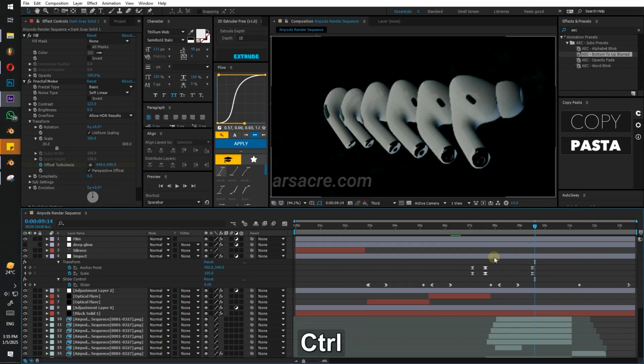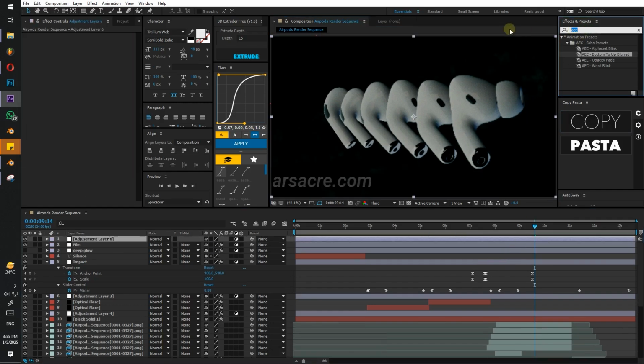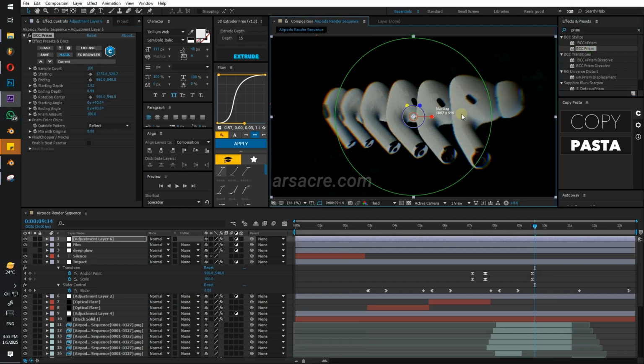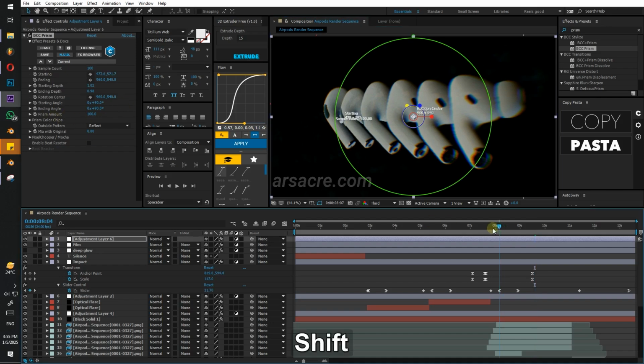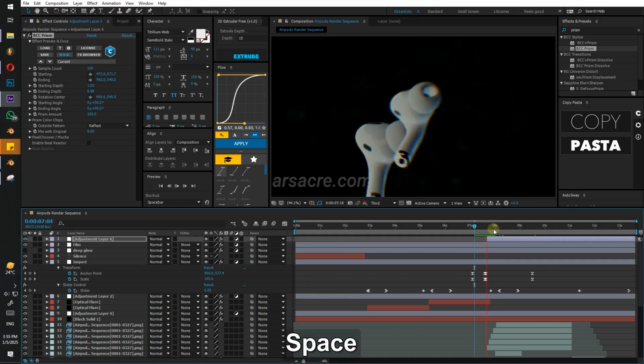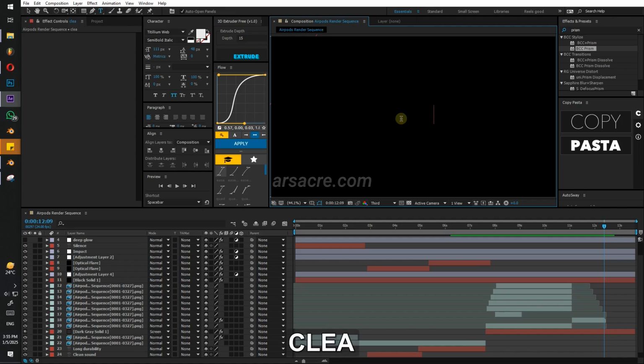Okay, now add another adjustment, and this is going to be the prism effect. I will put a BCC prism onto this, and this is quite a simple effect. You don't have to do anything complex with it, just leave it and let it do its thing. And I just want it to be onto this scene.